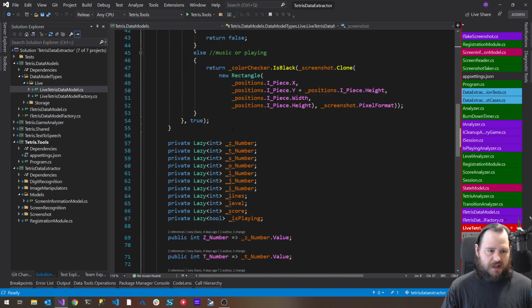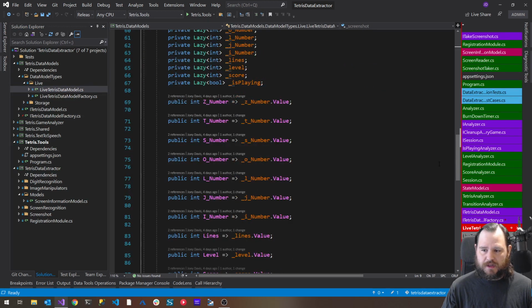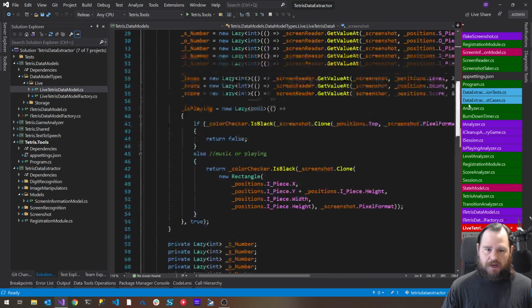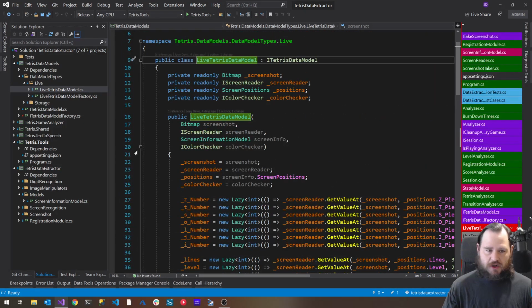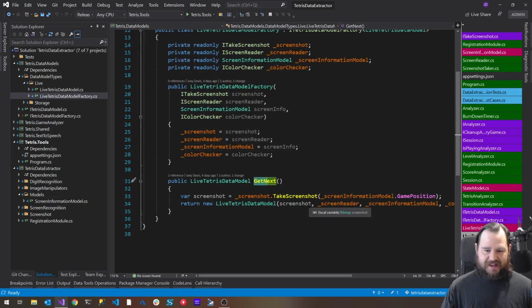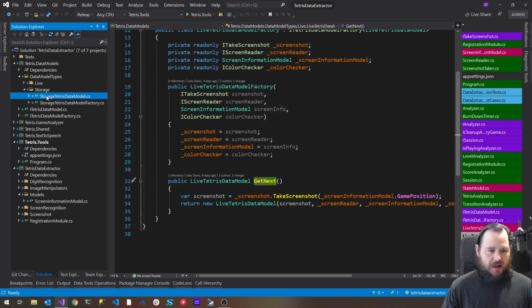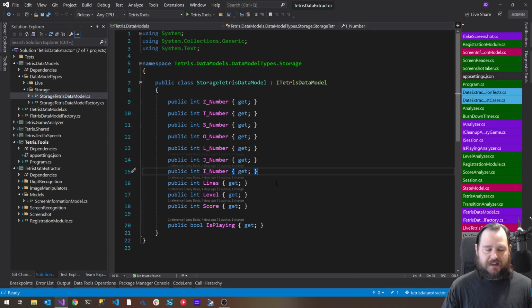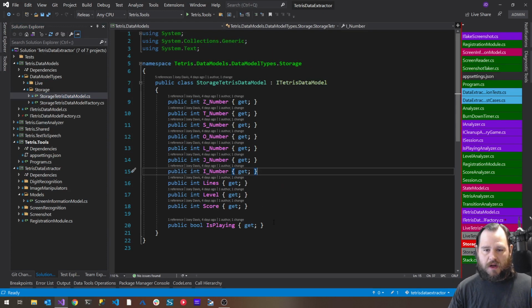The first one is a live Tetris data model, which is our traditional get me all my information from a screenshot. And here's its factory. Get next gets a screenshot and then creates a Tetris data model from it. The other kind that we were just starting to think about was the storage Tetris data model, and this is just going to be something that's pulled from disk.